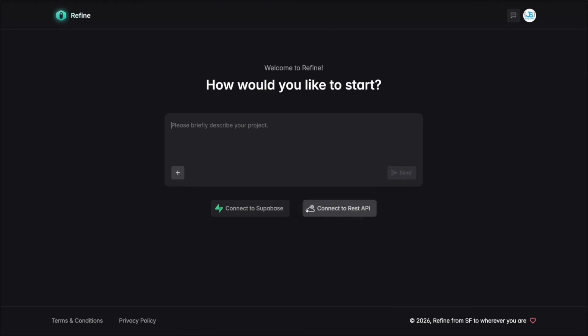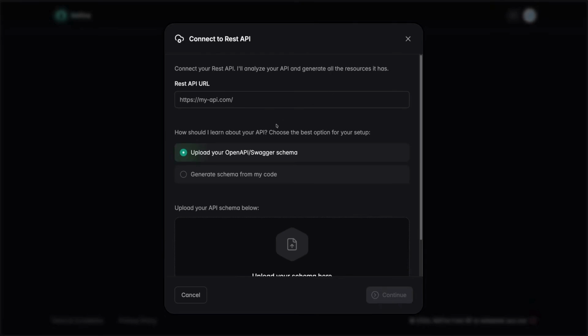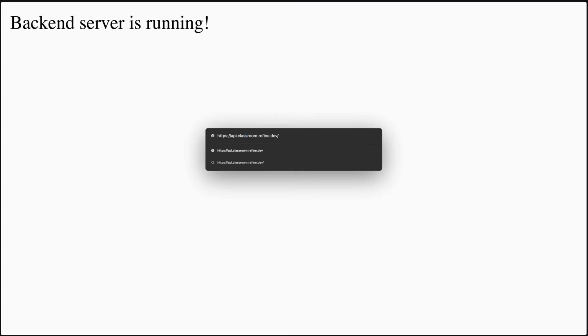a place where you can start crafting your project. The first thing we have to do is either connect to Supabase to start creating our backend, or to connect to a REST API. Thankfully, we have already developed a huge portion of our REST API, but we haven't quite yet finished it, at least not at this point in the video. So for now, to show you how Refine works best, I'll provide you with the final hosted backend.